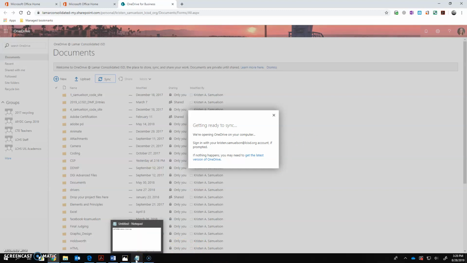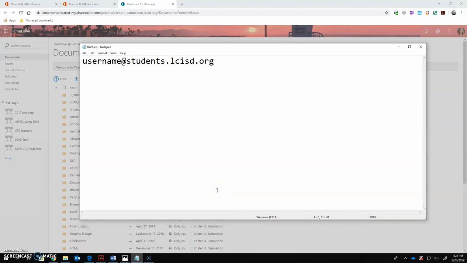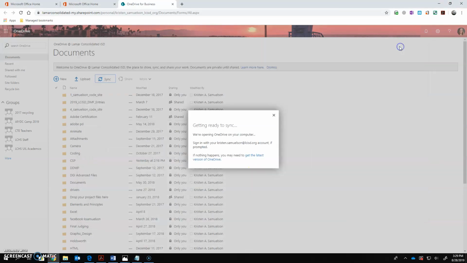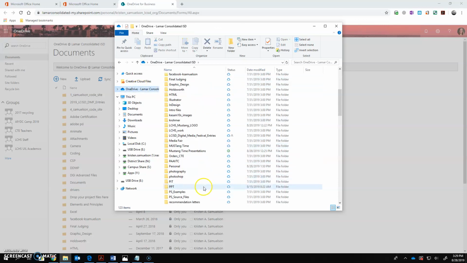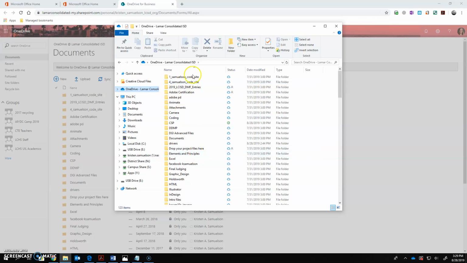Depending on how you got there, you will probably have to log in with your school email address. Remember, it is your username that you logged onto the computer with at students.lcisd.org. The password is the same password you use to log on to the computer. You should press pause on this video to go through the steps of syncing your OneDrive. Once your OneDrive is synced, you should be able to see over here on the File Explorer, OneDrive, and see what folders you have in there. If you don't see that, then you need to do the sync again because it did not work for you.